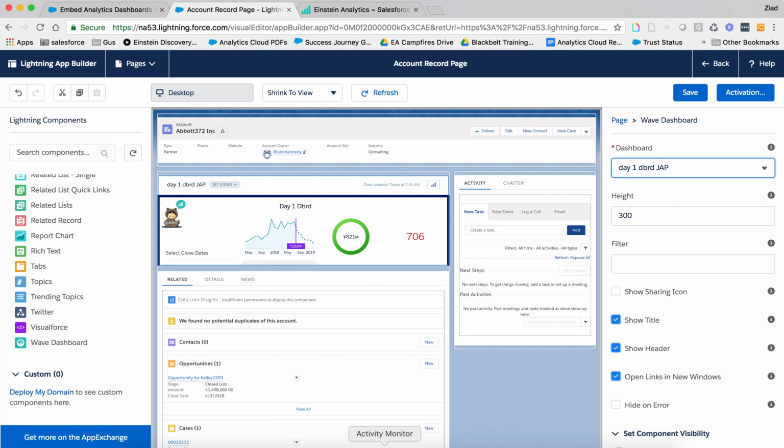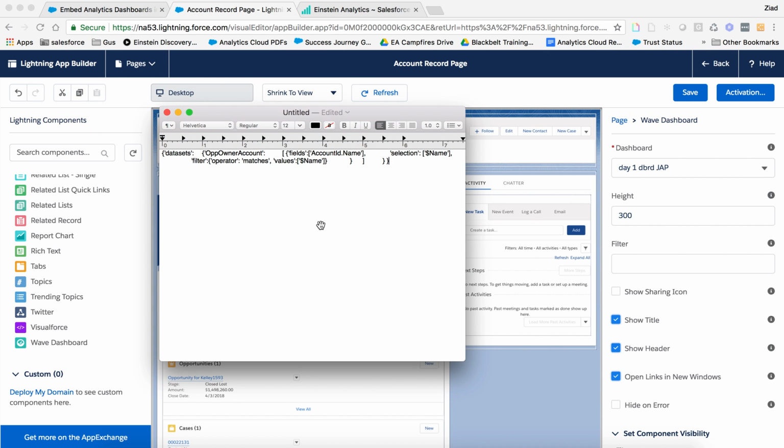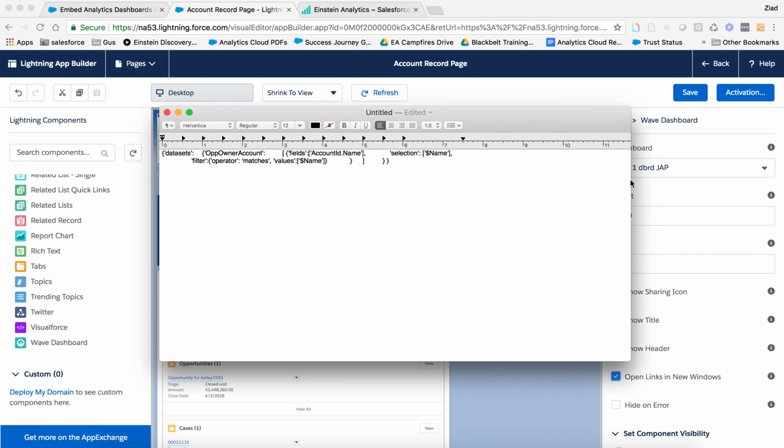So let me probably show you. I have a notepad right here. So this is the filter, and again very simple. Forget the spaces, but it's the data set name, the field in my data set that matches the account name, which I'm passing the name. So this is the account name in my data set, okay, and I'm matching it to the name.